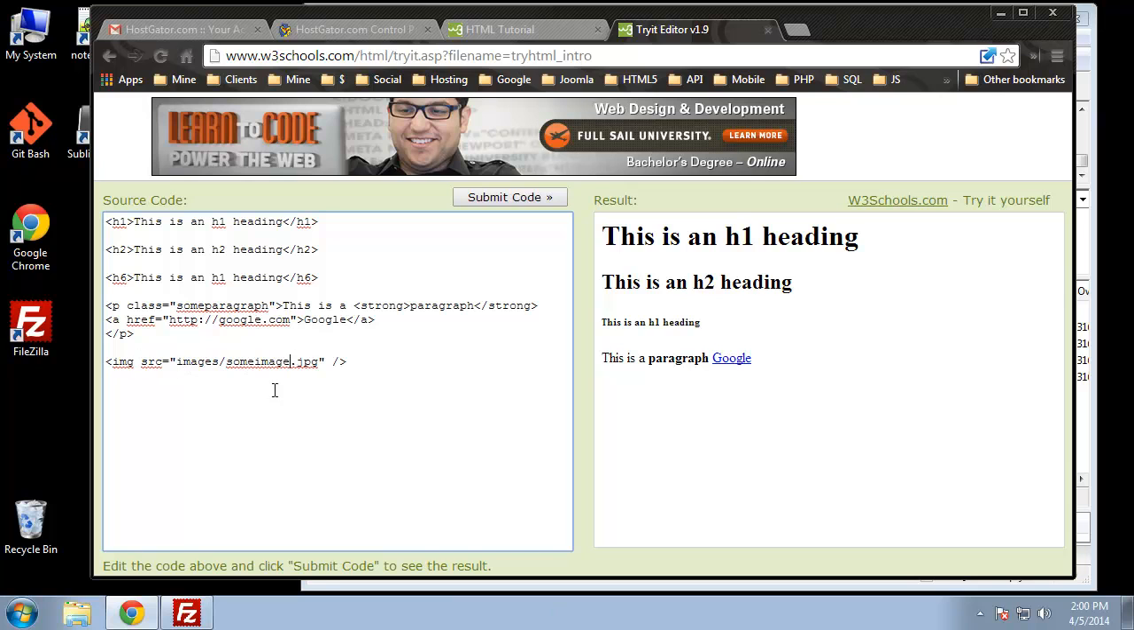Now when you have an image tag, you should also add alt text. Alt, for alternative text, is just another attribute, and in here is what you'll put, and that's what will show if for some reason the browser can't find this file. It's going to display the text, which you can have be whatever you want. So that's an image tag. That's how you can include an image.